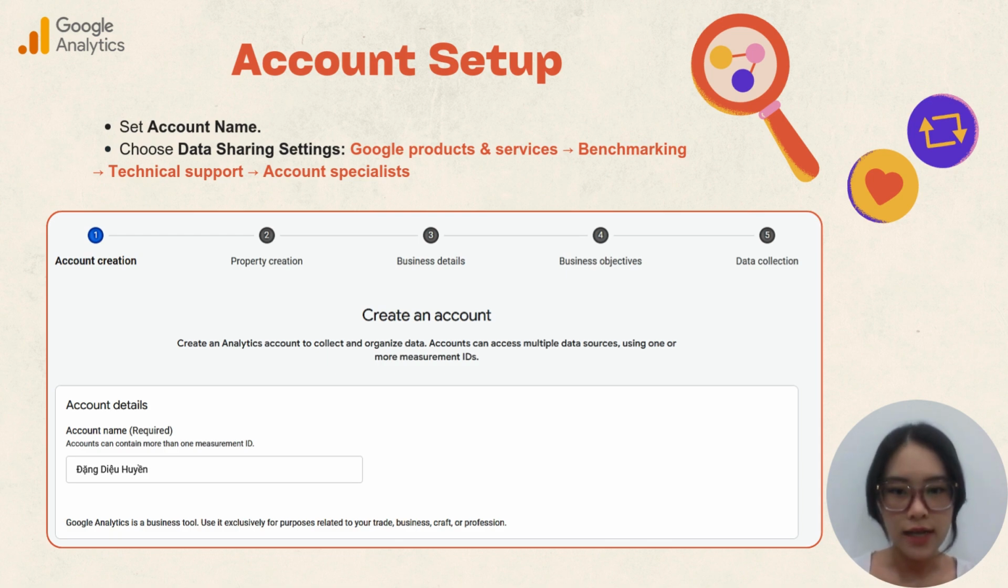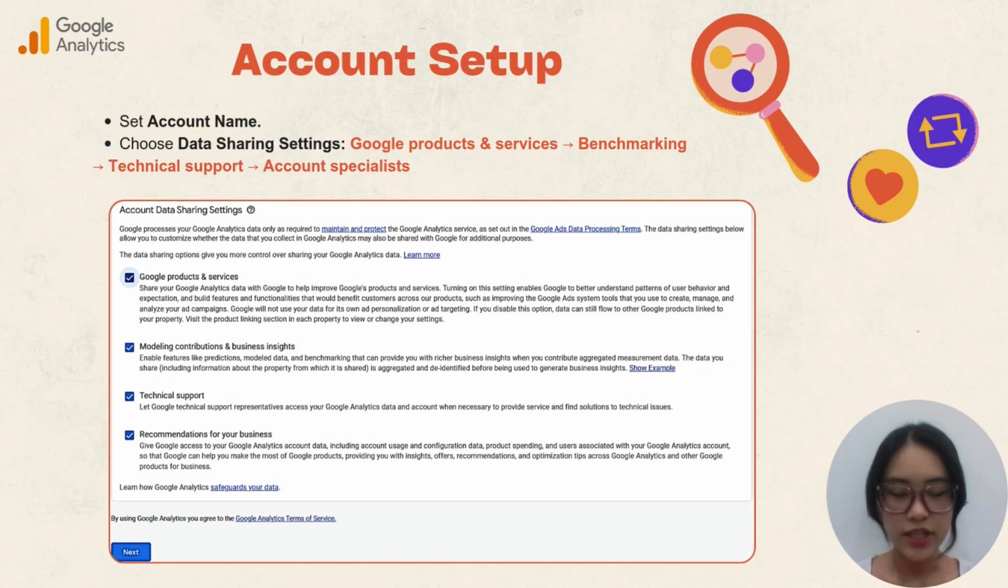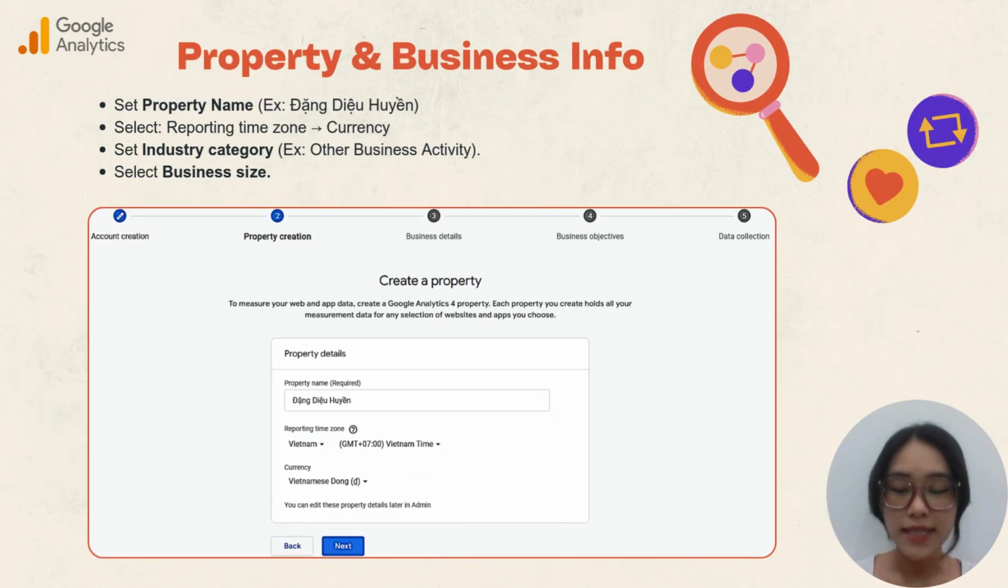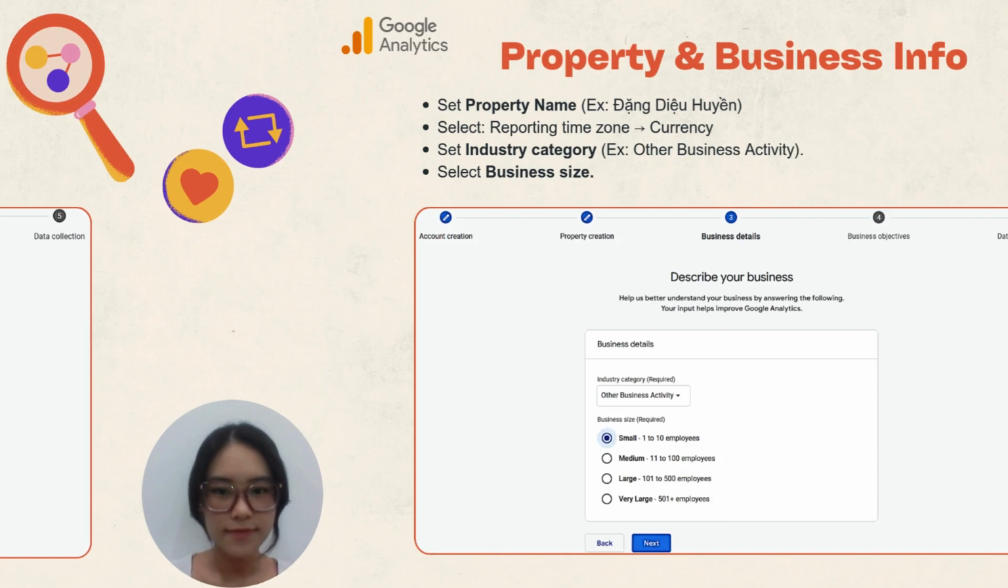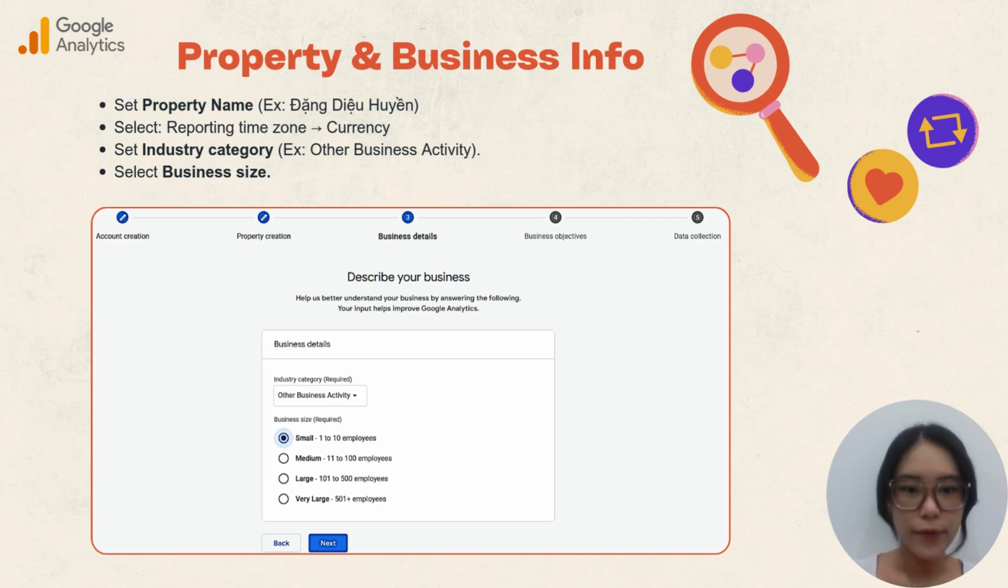Here is the detailed visualization of step 1. This slide shows the available data sharing options in more detail. These settings control how your analytics data can assist with broader benchmarking and support. And then under the property setup, we define the property name, reporting time zone, and currency. We then select the industry category and business size.